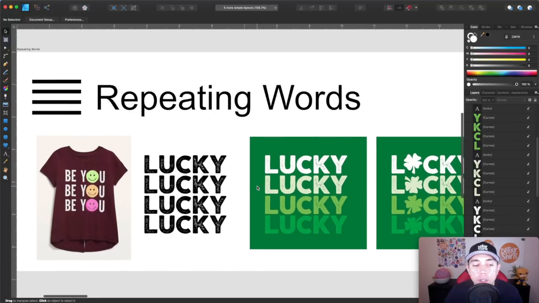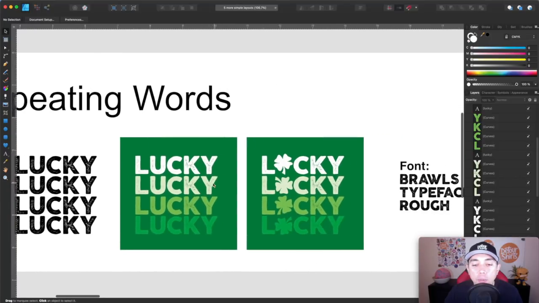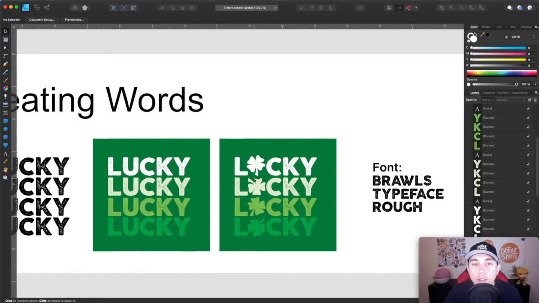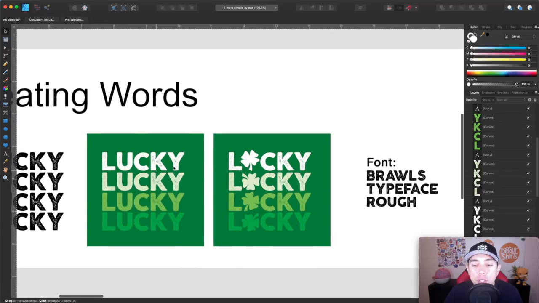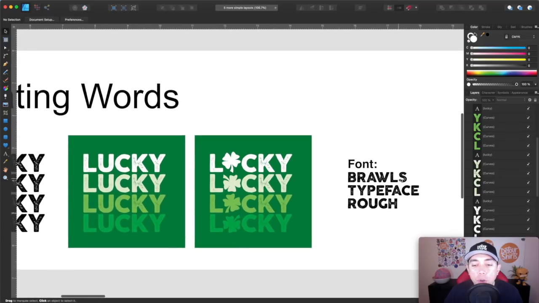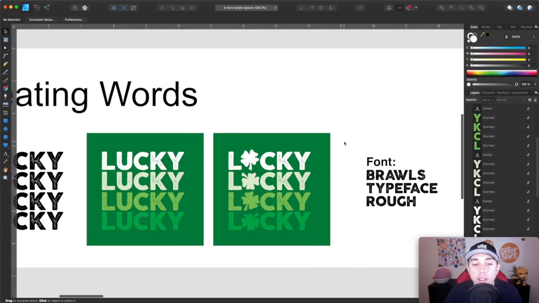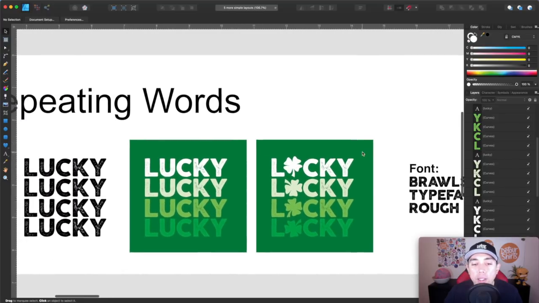So you can see here, this one has happy faces. I'm alternating clovers here since St. Patrick's. And you're probably wondering what font this is that I'm using. I'm using this font called Brawl's Typeface Rough. If you've seen any of my other videos, you might have seen this font already. I like this font because it's nice and bold, and it also has this distressed rough look. So you can see right here, you don't have to add that in. So that's how I did this.